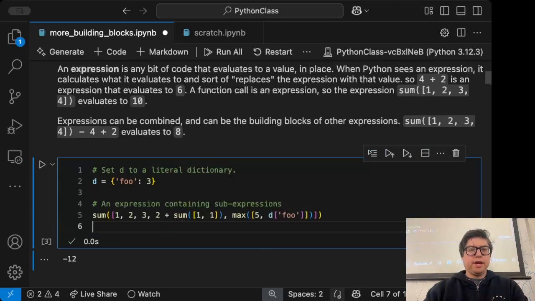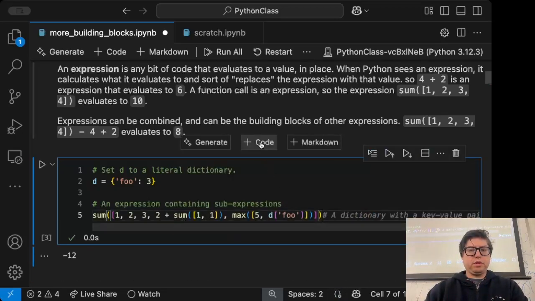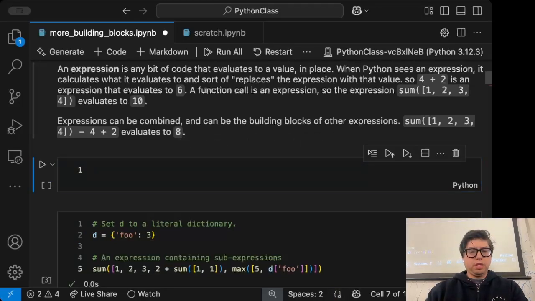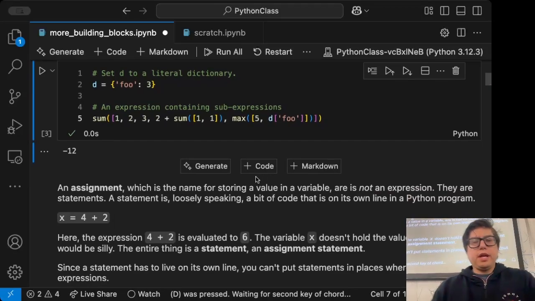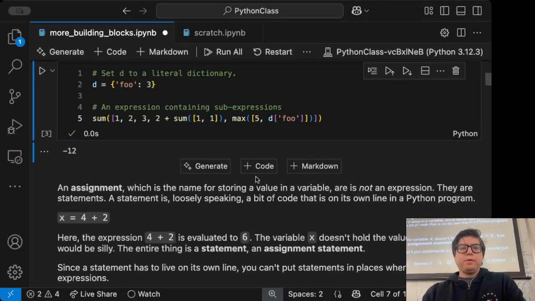Let's get rid of that. Okay. So now, an assignment, that's what we call when we store a value in a variable. It's called an assignment. It is not an expression. Assignment is not an expression. That's the important part.